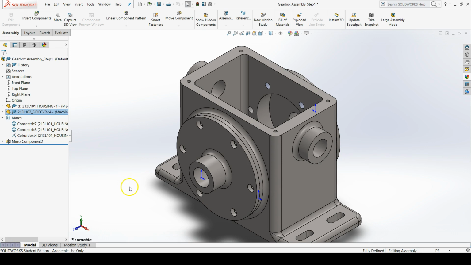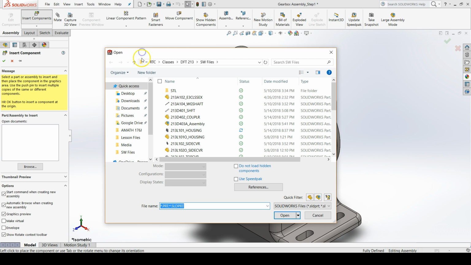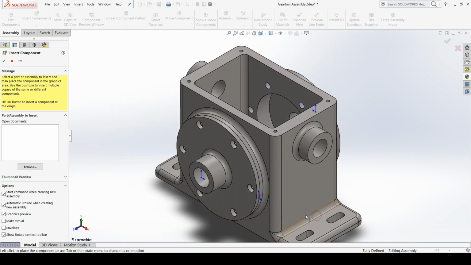The third step in constructing the gearbox assembly is adding the top cover. To insert the top cover, go up to the Assembly tab in the Command Manager and click on Insert Component. Now, my SOLIDWORKS is configured to automatically show a dialog box. Yours may not be. So if it's not, just click on Browse in the Property Manager.